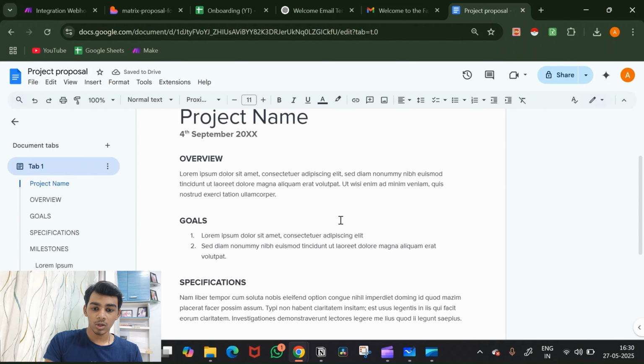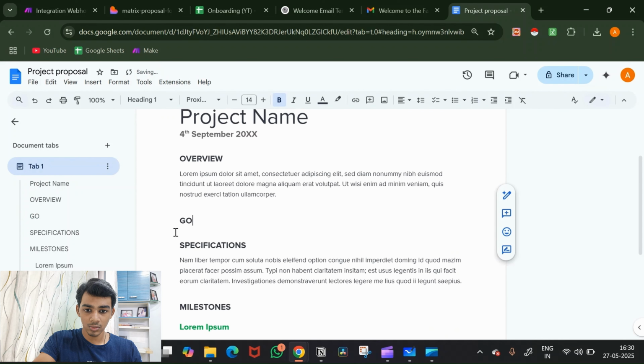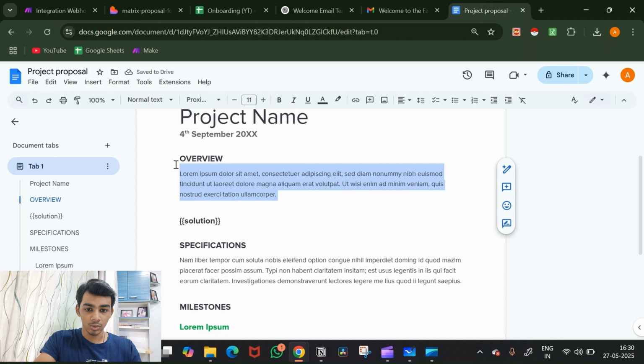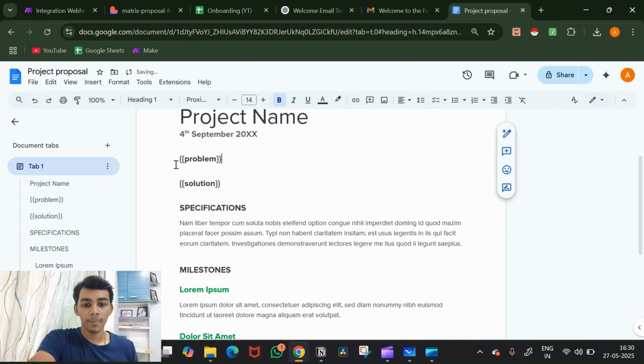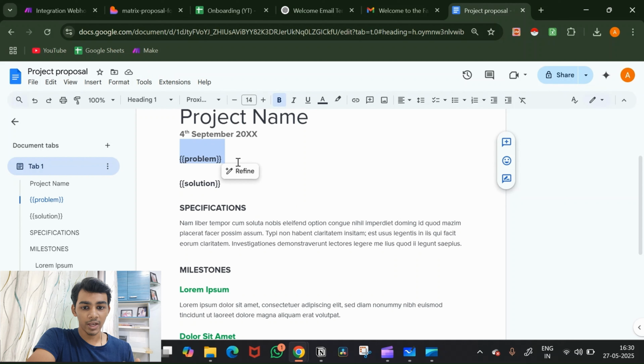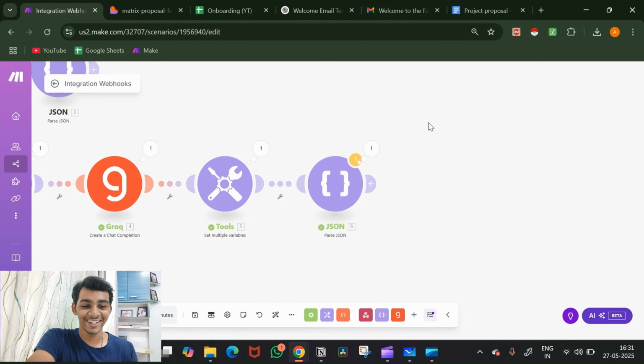Okay, and what I'm going to do is, just as an example, remove all this, add two brackets, and just write solution. Close the bracket. I'm going to do the same here and just write problem. So where I have put these brackets, you can also call them variables. Wherever I've put these variables, it is going to take the variables and paste them right here. The best thing is to show you instead of telling you.